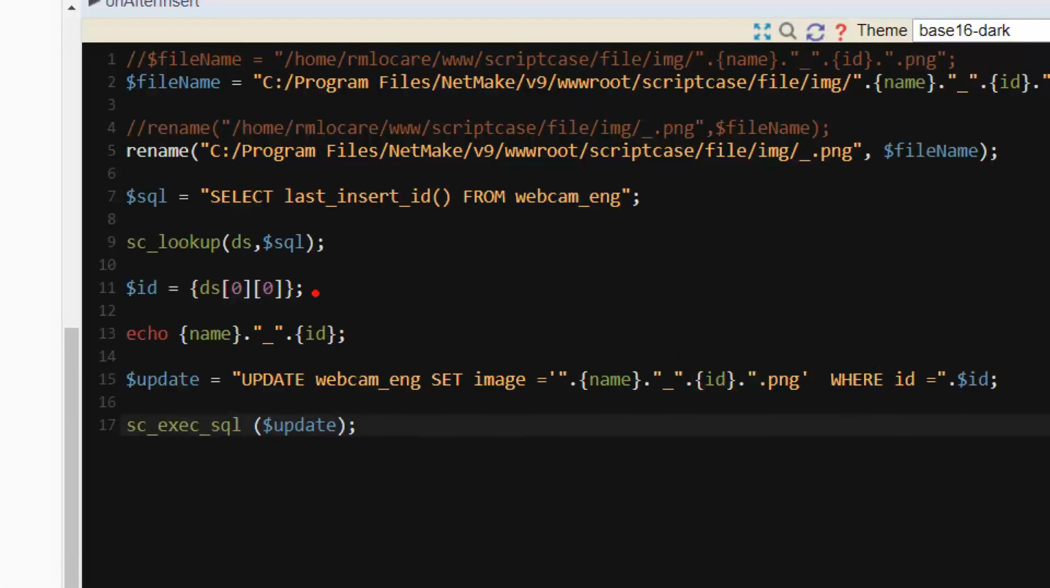Let's analyze it a little bit further. So I'm selecting the last inserted ID. This is a function for MySQL only. You have to look for it. There are plenty of ways to get the last inserted ID on other databases if they don't have the exclusive function as MySQL has it.